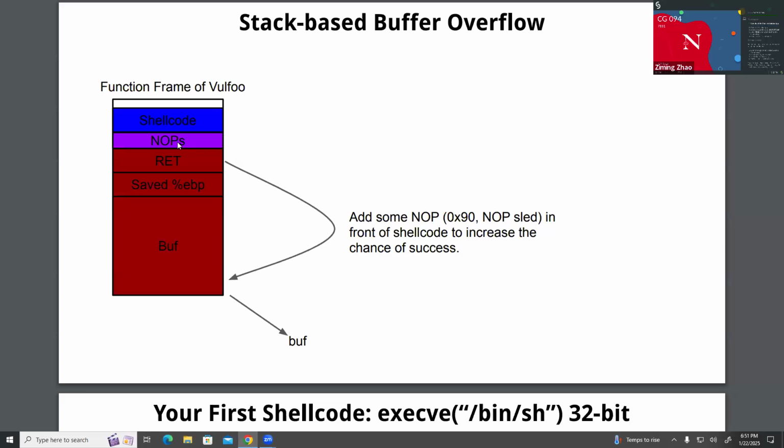So what we can do is we can put a huge NOP sled in front of our shellcode. Then we only need a rough idea where our shellcode is. So as long as we return to the middle of the NOP sled, it will keep sliding eventually to our shellcode. So we don't need to know the exact address of our shellcode.